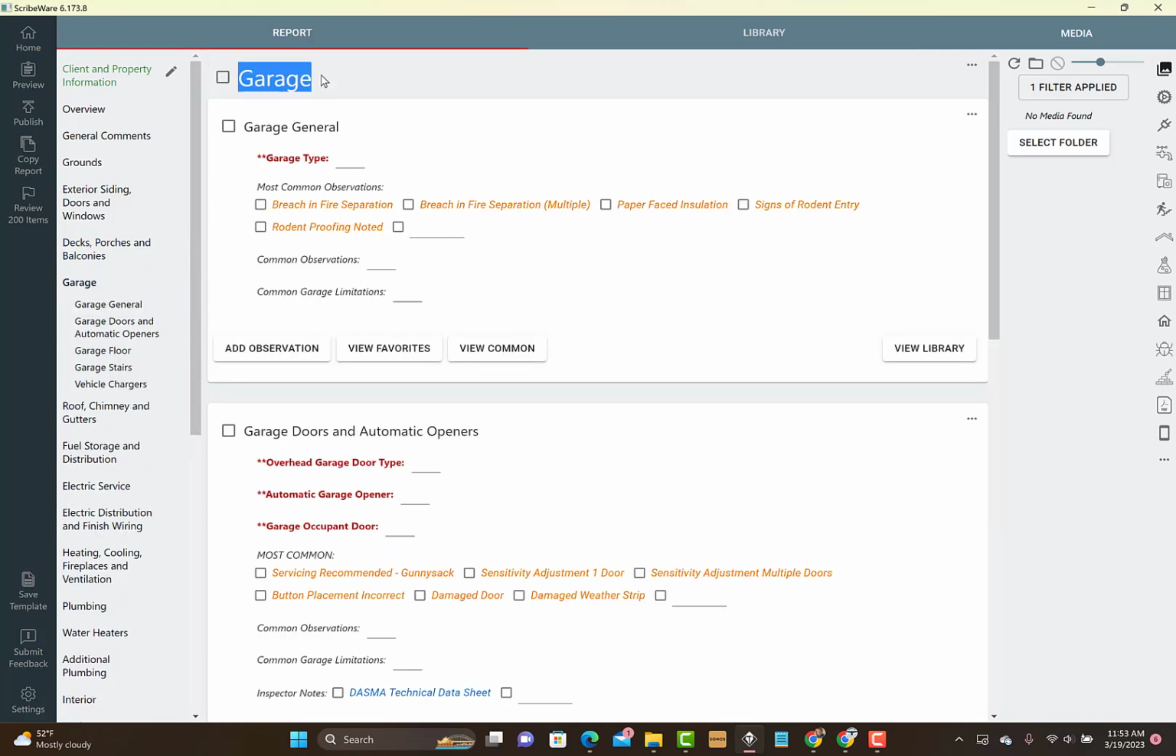We could call this main garage, right? And then it'll pick it up over here once we retitle that. So, and then we could move it up above. So you see how flexible that is.